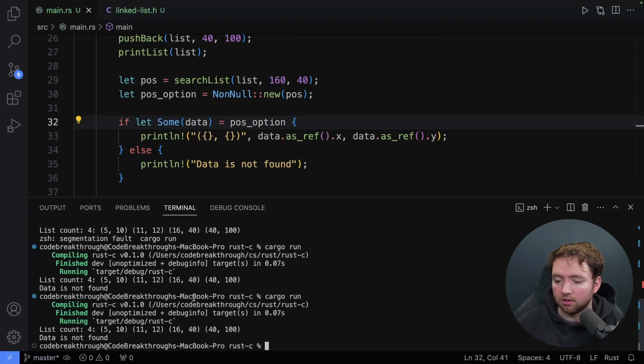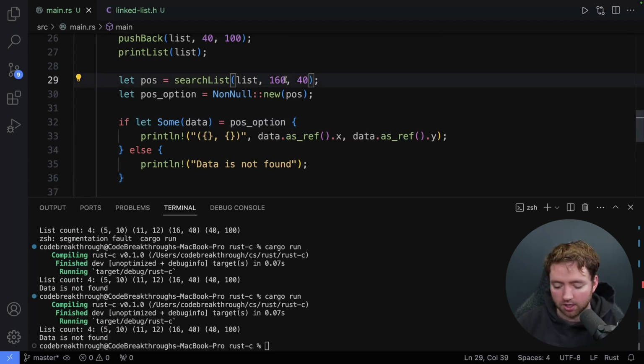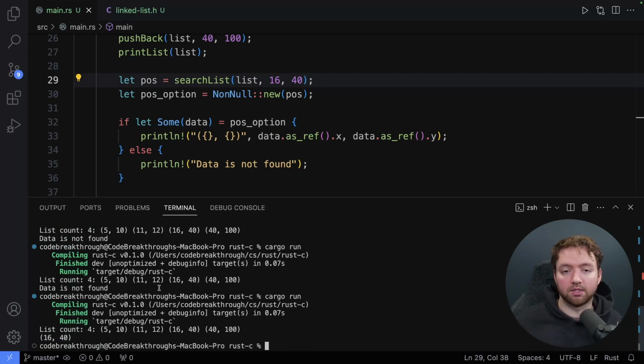And then cargo run, and we get data is not found. If we change it to something we know is there, cargo run, and we get the data. So the end result is the same, but now you can use the matching and you don't have to worry about dereferencing a null pointer.